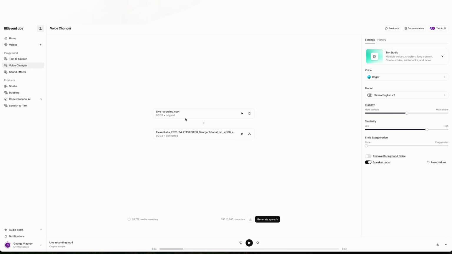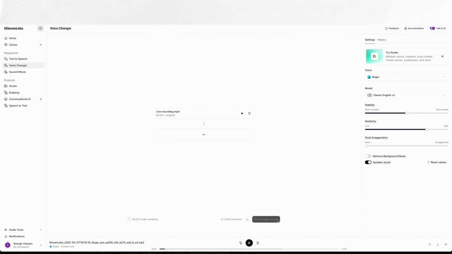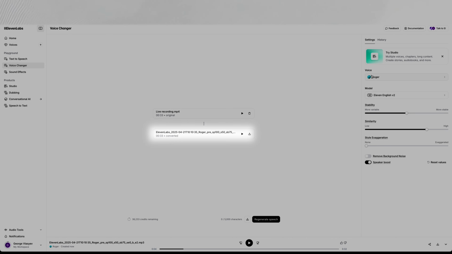With the original audio recorded and the target voice selected, I click the Generate Speech button for the voice changer. Now, ElevenLabs will process my recording and resynthesize it to sound like the target voice is saying the same words. A new audio clip appears as the output.